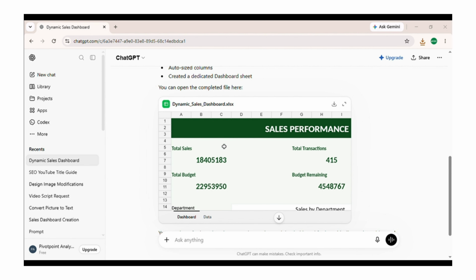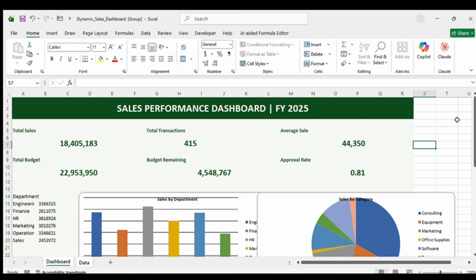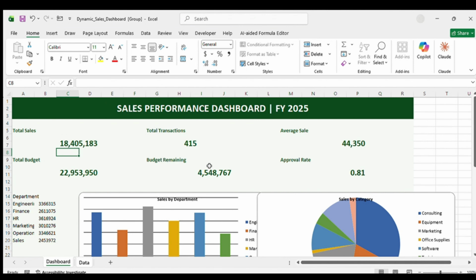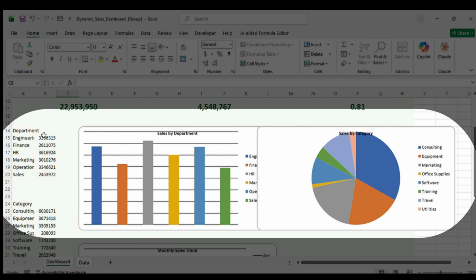Now let's explore the dashboard. At the top, we have key KPIs, which give an instant business insight: how much revenue we generated, overall performance, and important sales indicators.